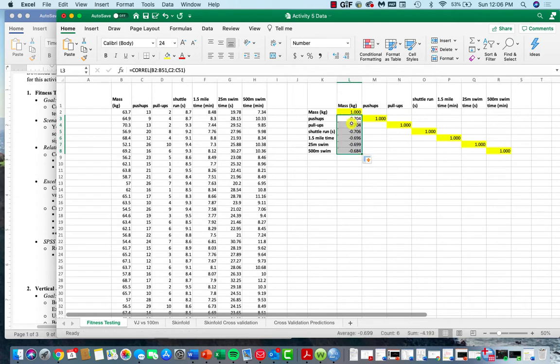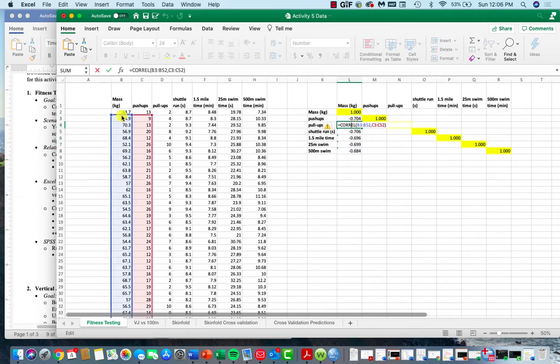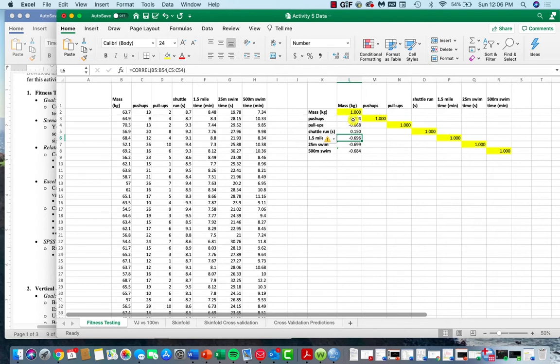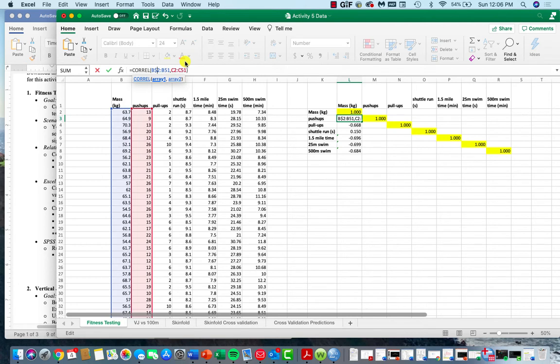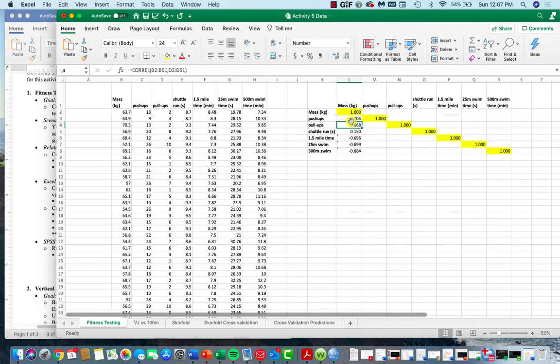As we copy this downwards, we should see that mass stays the same, and then pull-ups will be the category we're looking at. Same thing here, mass stays the same. Now it's shuttle run. The other way we could have done this is to put a dollar sign in front of the row references. Additionally, if you wanted to put a dollar sign in front of the row references for the secondary variable, this would have also worked.